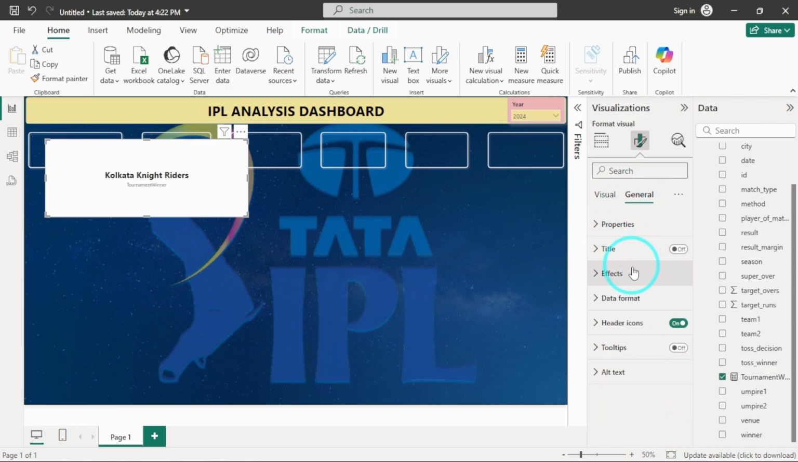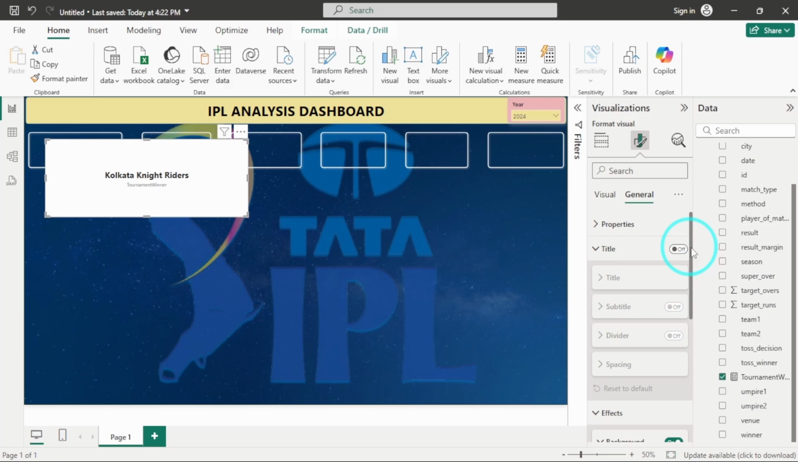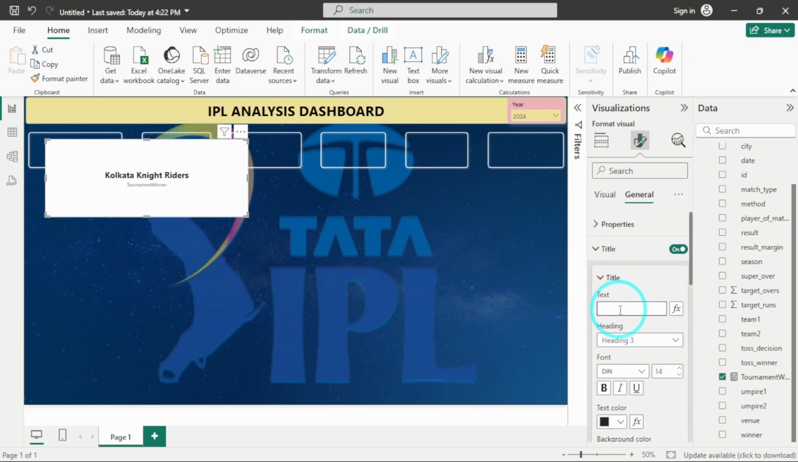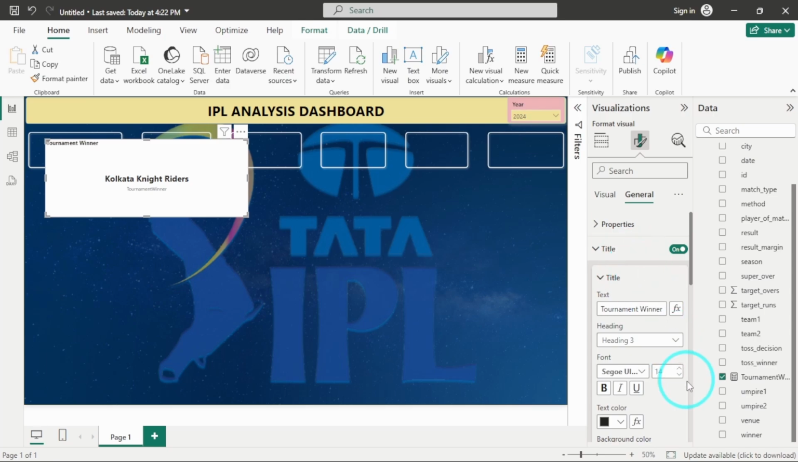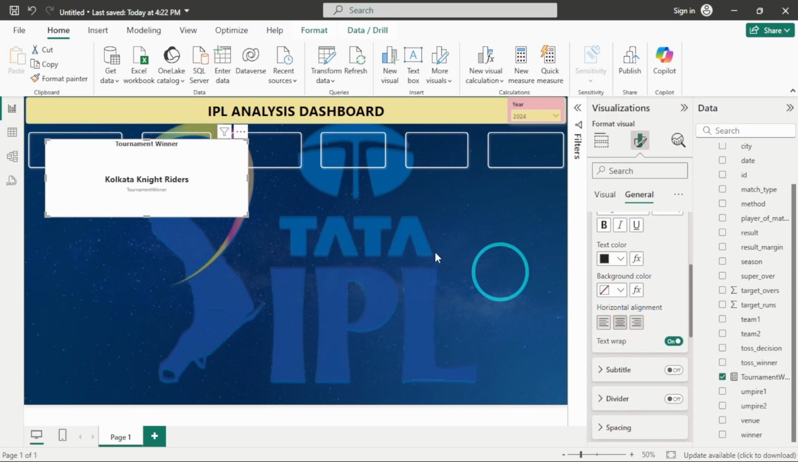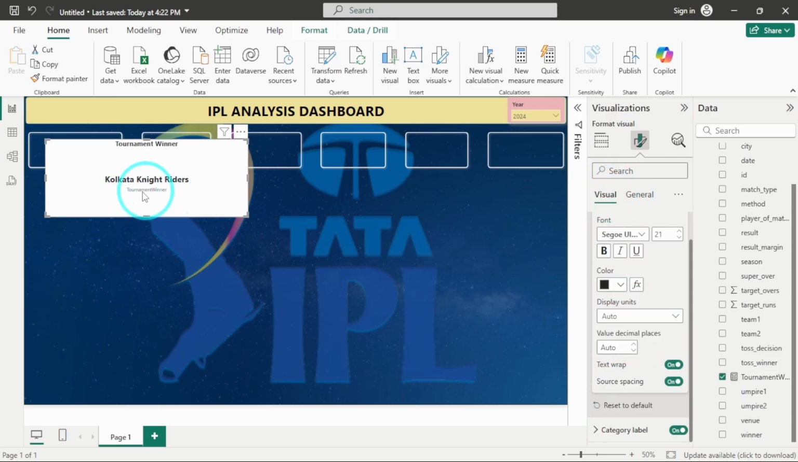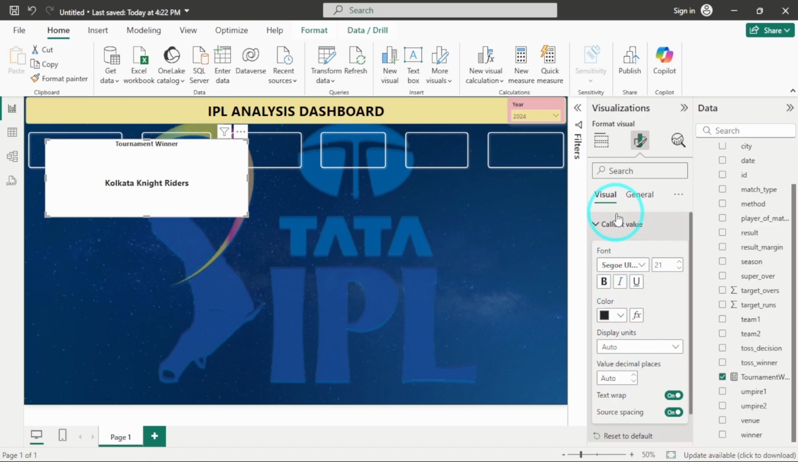I will go to general, under title. I will switch on this title, and I will name it tournament winner. And here also the font type would be Segoe UI bold, and the text size would be around, let's say, 70. I will center align it properly, and I will also turn off this label. So this label I have to turn off.